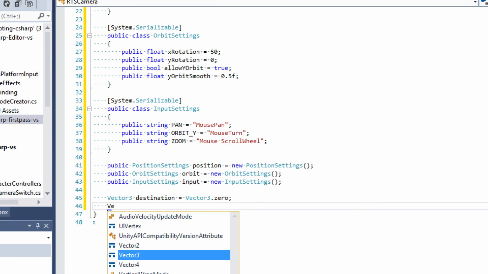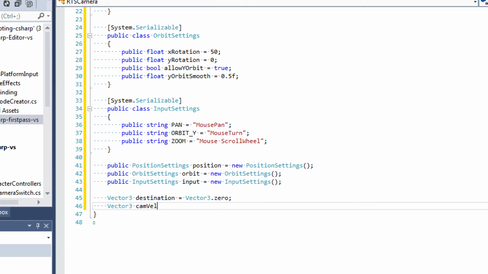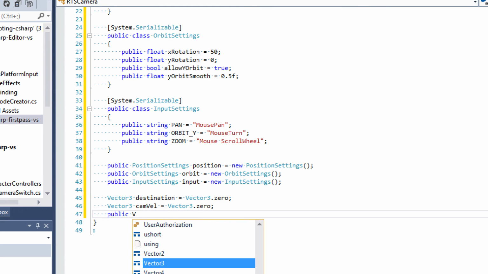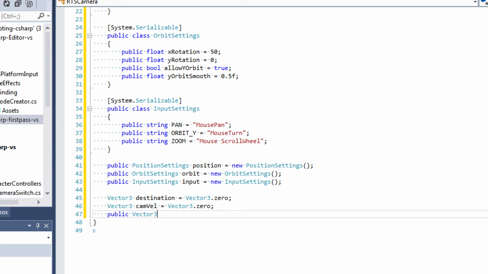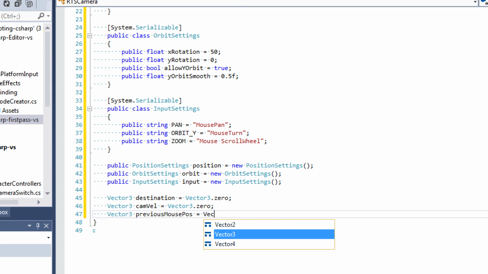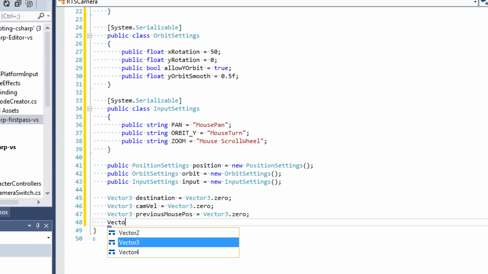Okay, so then we'll have a Vector3 for camVel. So how fast do we want to move to our destination? This is going to be initialized to Vector3.zero. Then we're going to have a public Vector3. I'm sorry, not public. This will just be a regular Vector3, and it's going to be previous mouse pos equal to Vector3.zero, and then a current mouse pos.